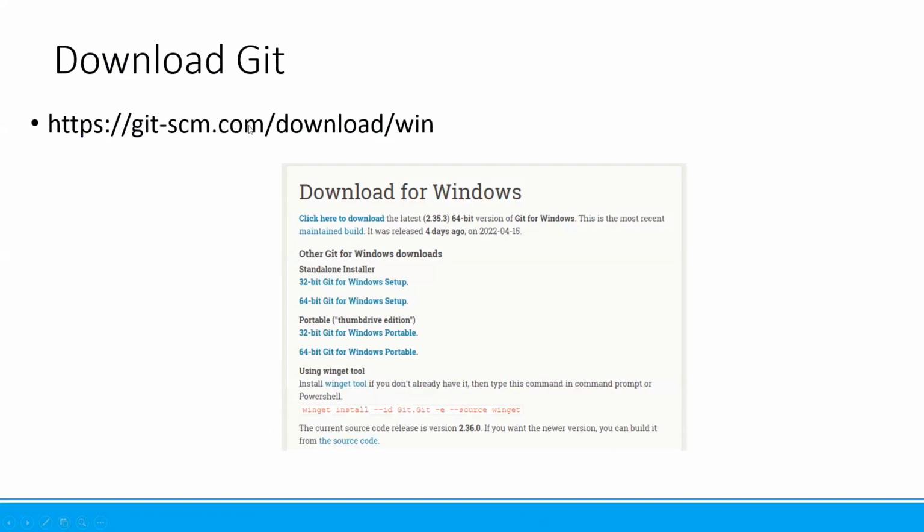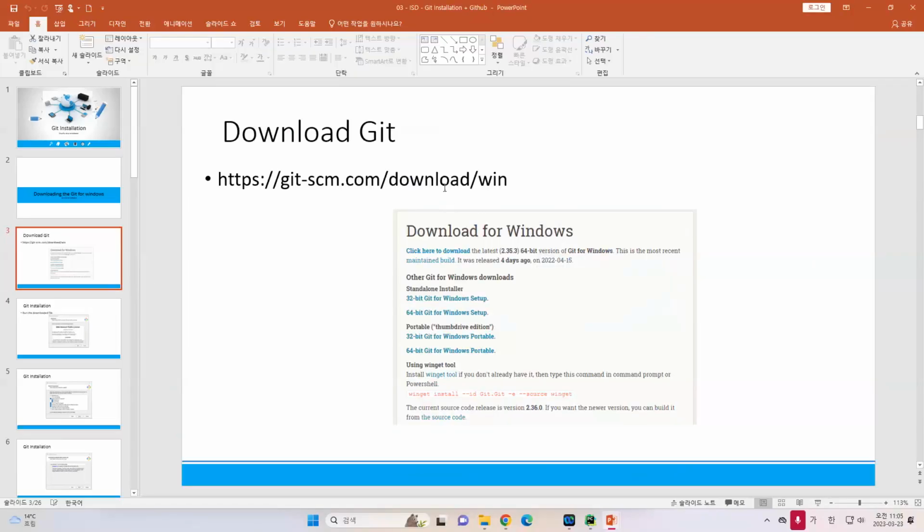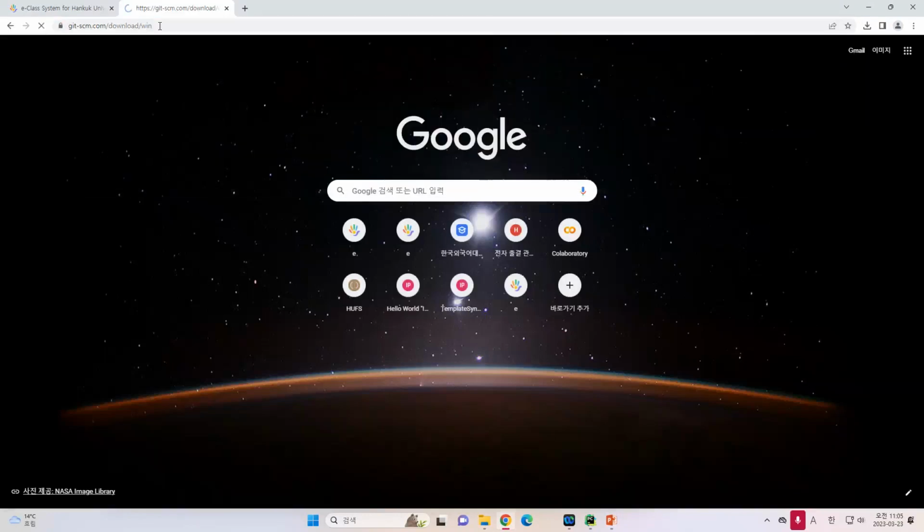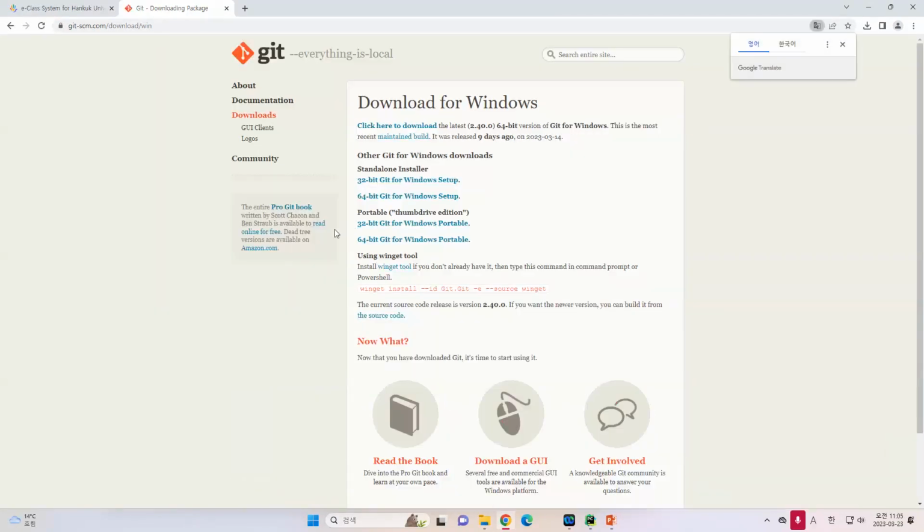If you use Windows, you can download for Windows. If you use another operating system, you can download for the other operating system. Yeah, this is the download for Windows.